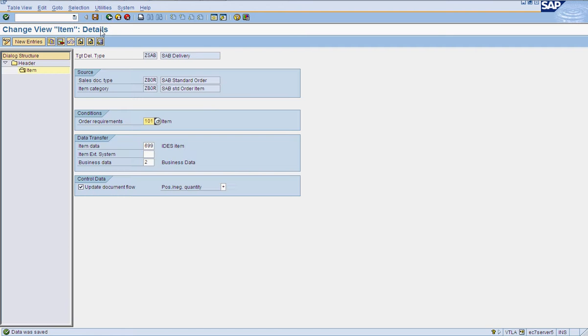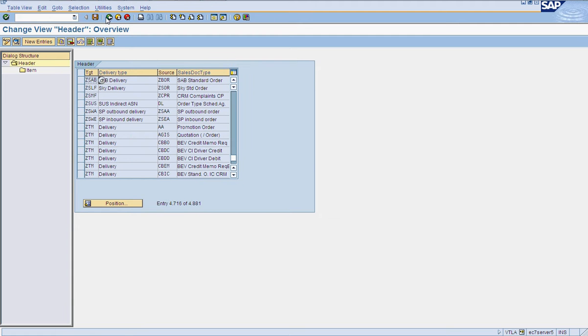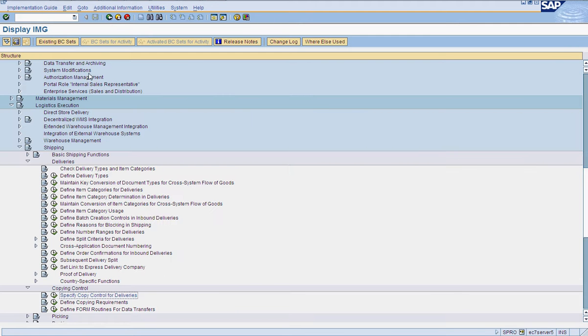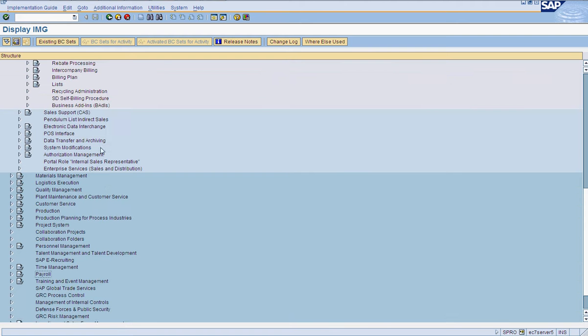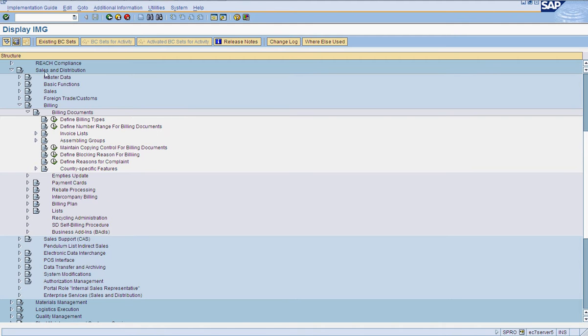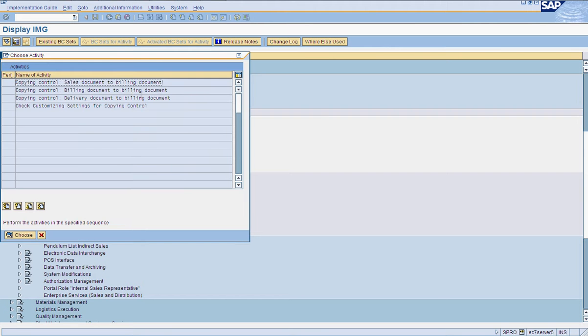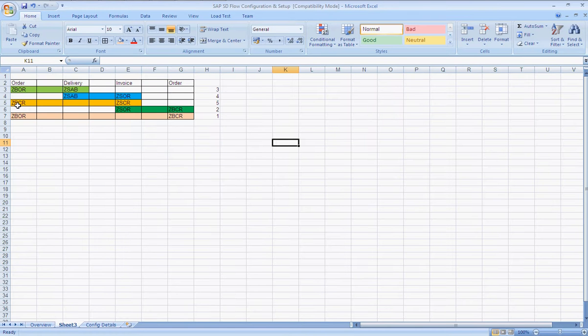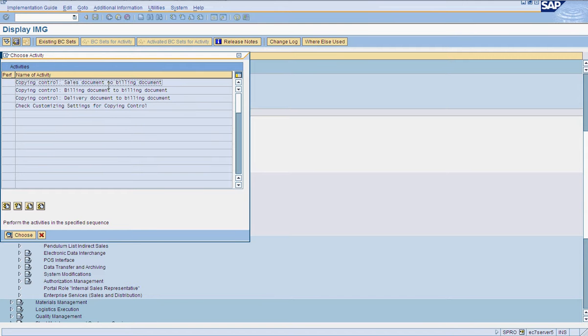The final step is now with respect to delivery to invoice. So invoice copy controls we would be doing now. Now go to sales and distribution, billing, copy controls for billing documents. So we have to create one for our credit memo request and one for our delivery to invoice. So first one is sales document to billing.